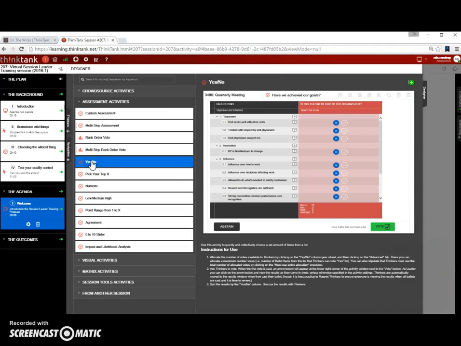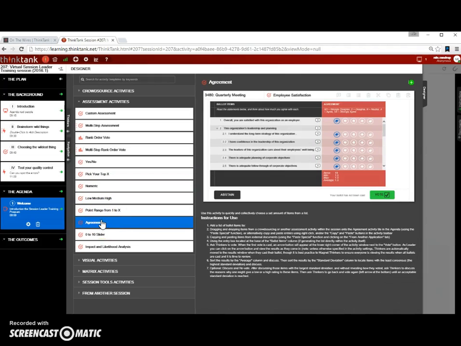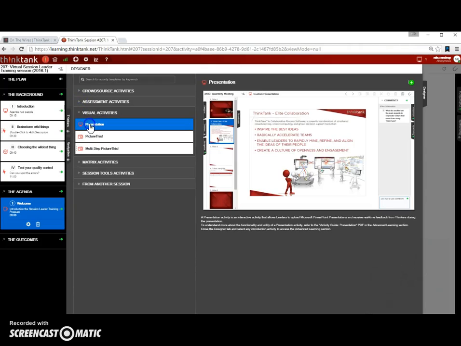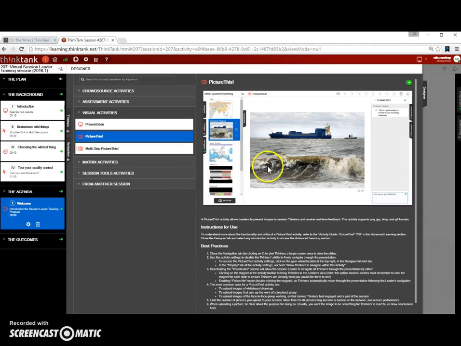This is set up for a yes/no vote. This is, for instance, set up for numeric vote. This is set up for thumbs up and thumbs down agreement. So you can see the different options here. Under visual activities, this is where you find a presentation activity that can show PowerPoints and give you comments. There's also a picture activity, which is used for discussions about different types of pictures.